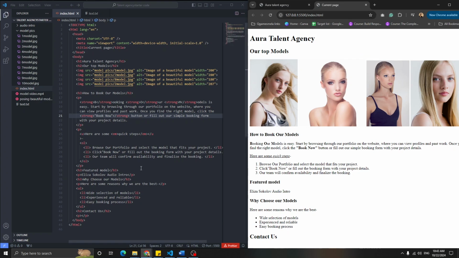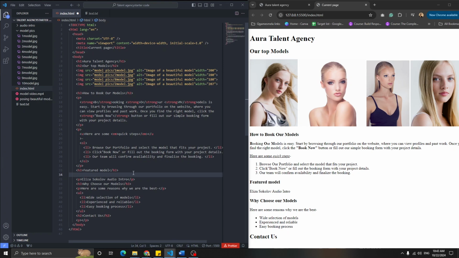In this page, what we're going to do is give a link to the name of that featured model, Eliza Sokolov, that takes us to a page of a random model on Pinterest. To create a link, we use the anchor tag, and the anchor tag is written with just a simple A. The A stands for anchor tag.